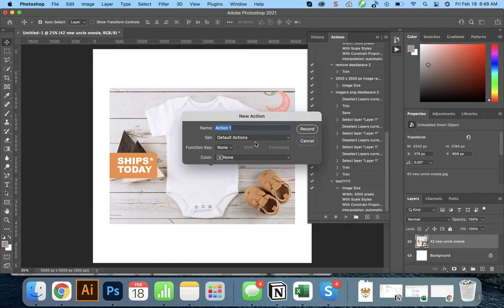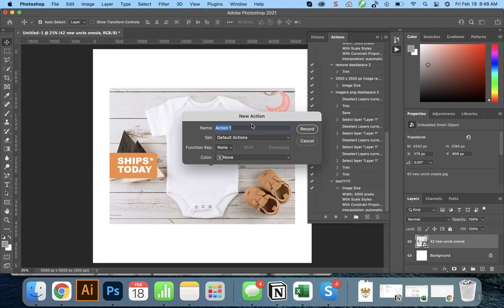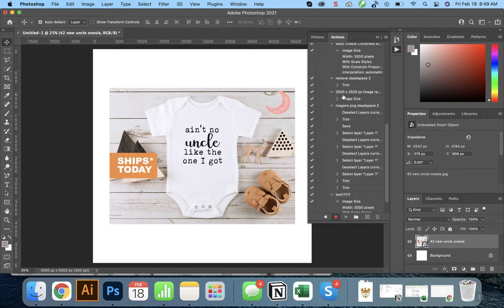And you can title it something. I'm going to title it "delete later," because I've already created this one, but if I were you, you could title this baby onesie compression, or maybe mockup compression, or something along those lines. And what we're gonna do is click this new one. I'm gonna just click delete later, but you should name it something different, and click record.